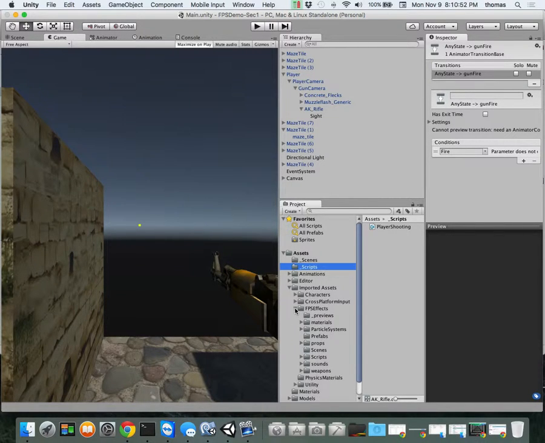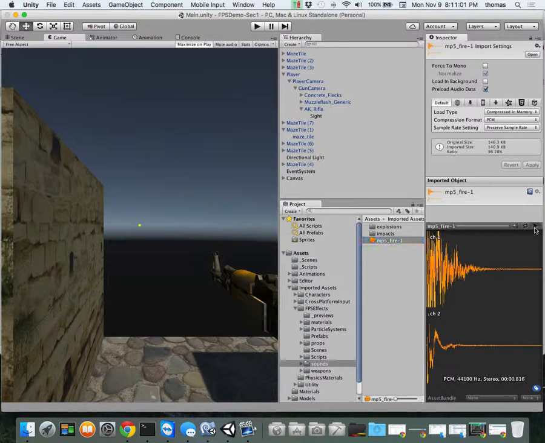So I'm going to go to FPS effects, and I'm going to go to sounds. And if you notice, there's some sounds for explosions, and there's also this MP5 fire sound. Let's take a look and see what that sounds like. So that's what it's going to sound like. That's pretty good. It's a pretty good sound.